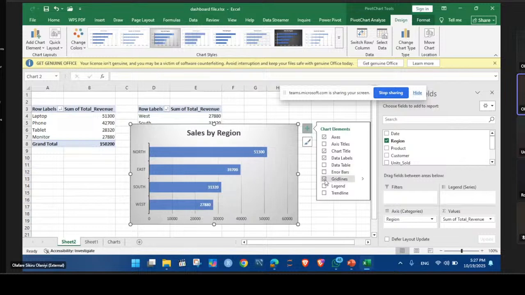Then grid line, these are the grid lines. If I uncheck it, you can see I don't have any lines there again. But if I check it again, I have it. Then what about legend? This is the legend that I deleted earlier because I didn't want it. And I have trend line, if I want to mark it, but it's not needed here as well.